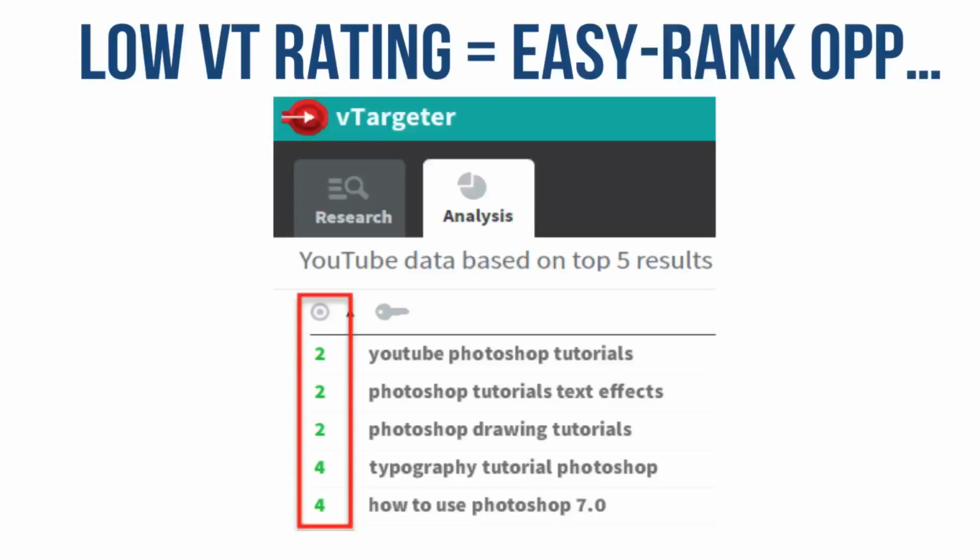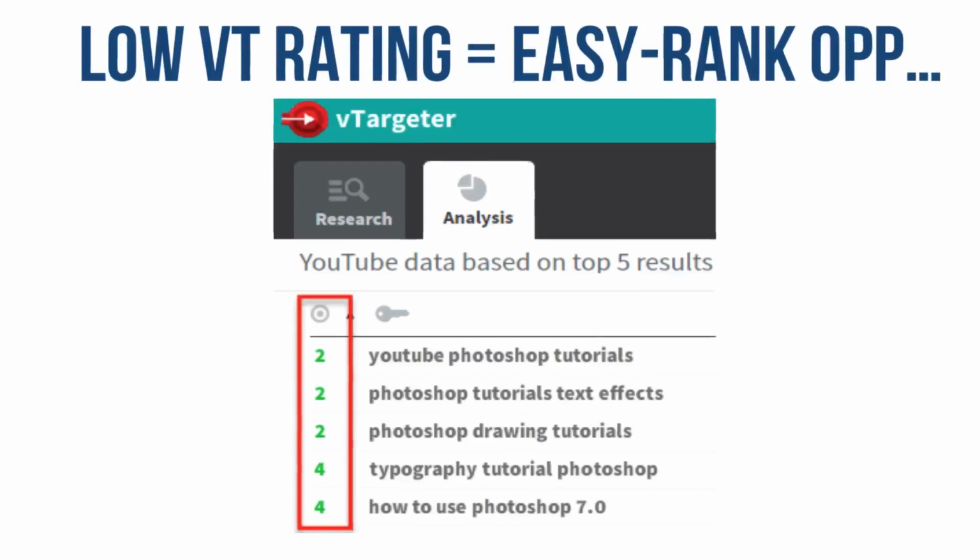VTargeter crunches a massive amount of data, numbers, and ranking factors, and then gives each keyword a VT rating. And this basically shows you where the easy rank opportunities are. And this makes it super simple for you to know the absolute best video keywords to target with your YouTube videos. And as you can see here, the lower the VT score, the easier it is for you to rank your videos on YouTube. Very, very powerful stuff, right?